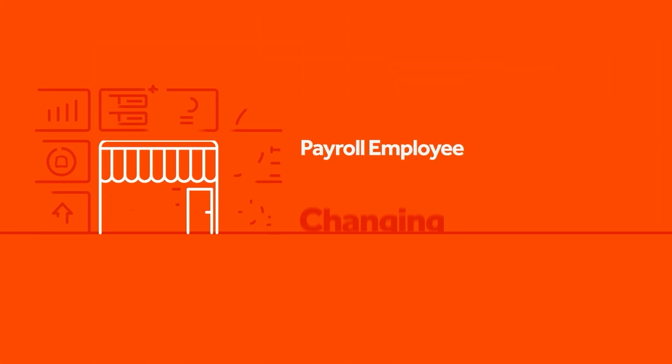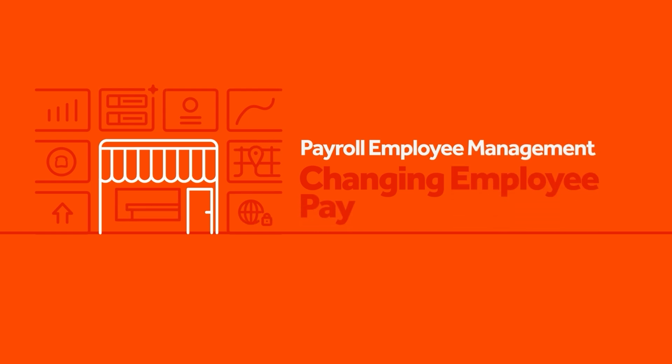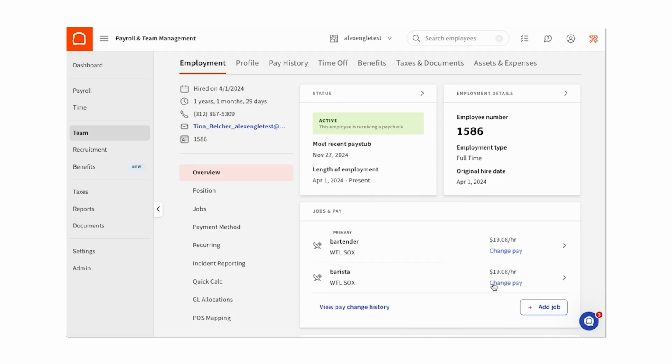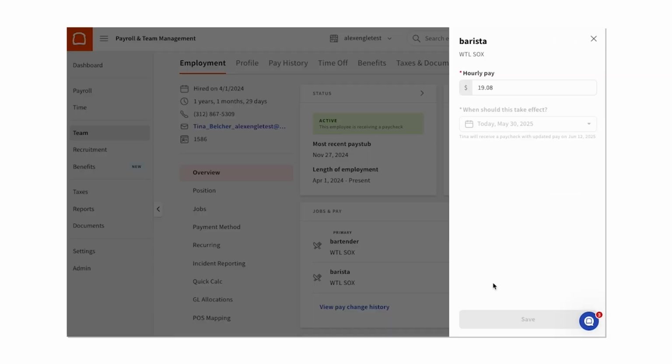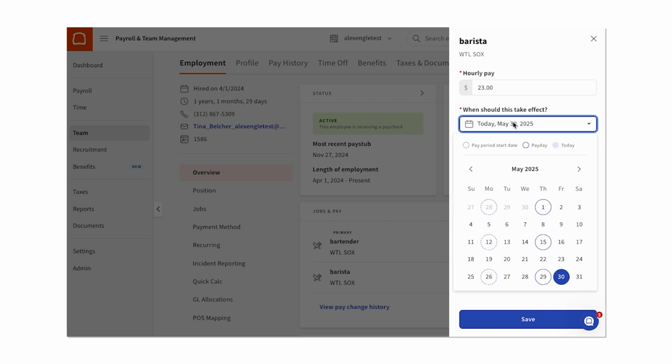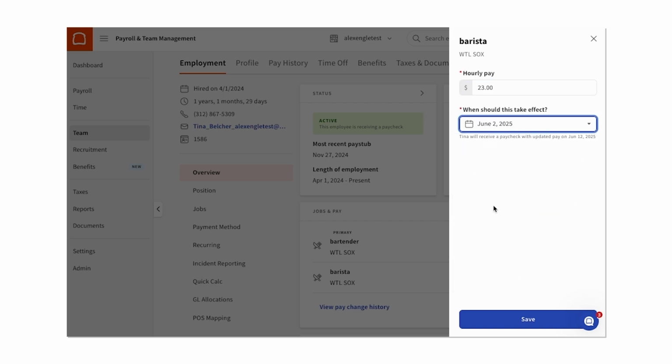If you ever need to adjust an employee's pay, start again from the Employment tab. Then navigate to the Jobs and Pay section. Here you can select Change Pay. Then input the new rate of pay, either an hourly rate or the salaried rate for a salaried employee, and the date that this rate change should take effect. Finally, select Save to your update.